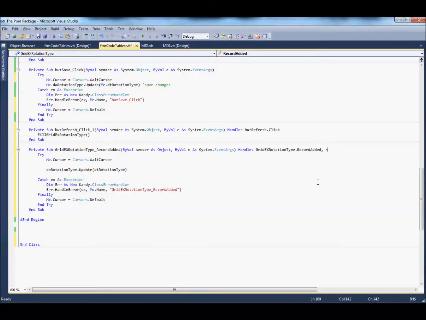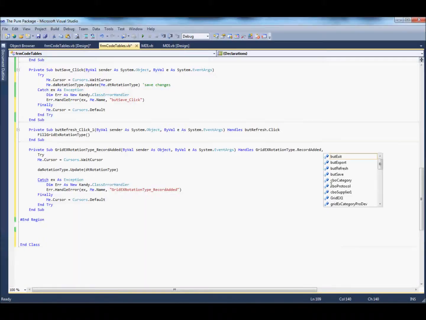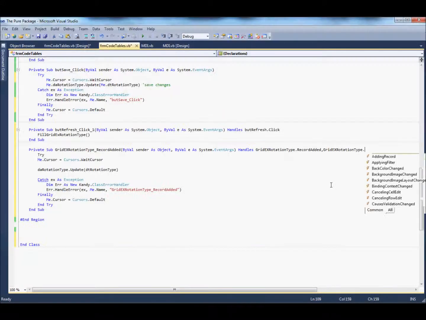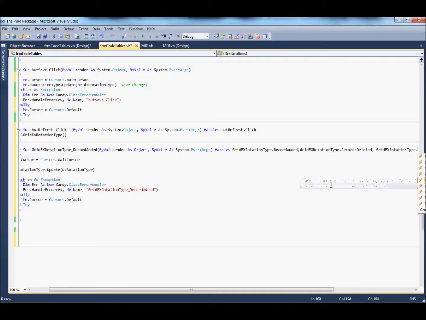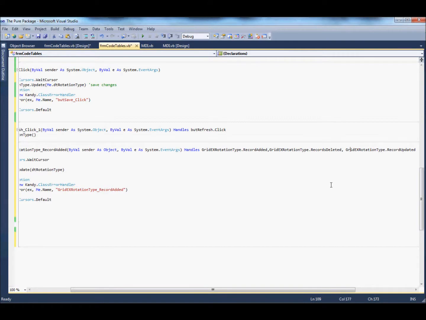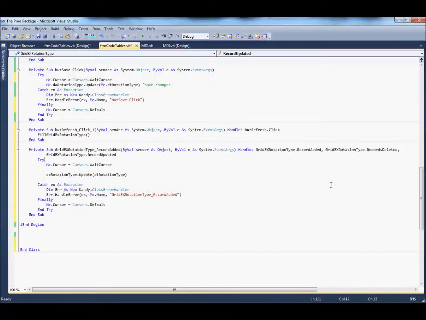You may or may not know this, but you can add additional event handlers to the same one if they all have the same event signature. That's this bit. So we can simply put a comma, look for Gridex rotation type, and we can choose some other events, and we want to add in the record deleted and the record updated events. We can wrap this round as well so we can read that more easily.